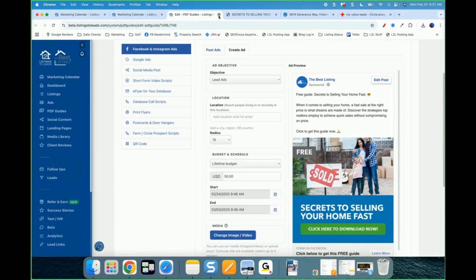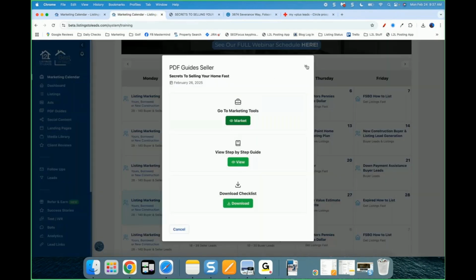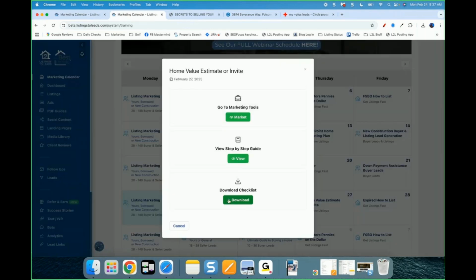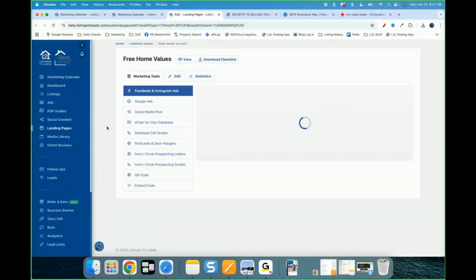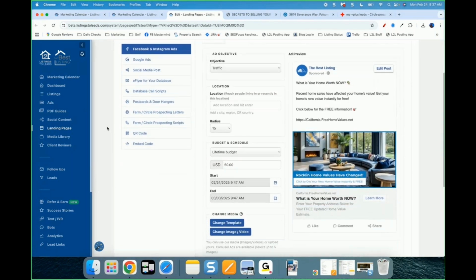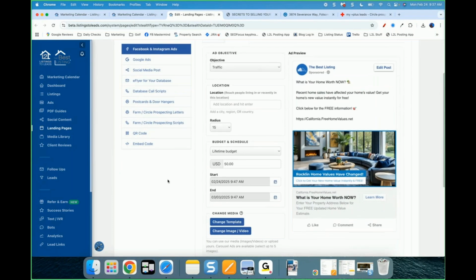And let's go back to the marketing calendar. On Thursdays, these are all different seller landing pages. You've got a custom landing page. You can do whatever you want, but we just take the top 4 system landing pages. So for example, iBuyer, home value. If I click on home value, right, again, the checklist, the guide, the marketing tools. And because this is for homeowners, this is for seller leads, we're going to run this to what? We're going to run this to a custom audience.